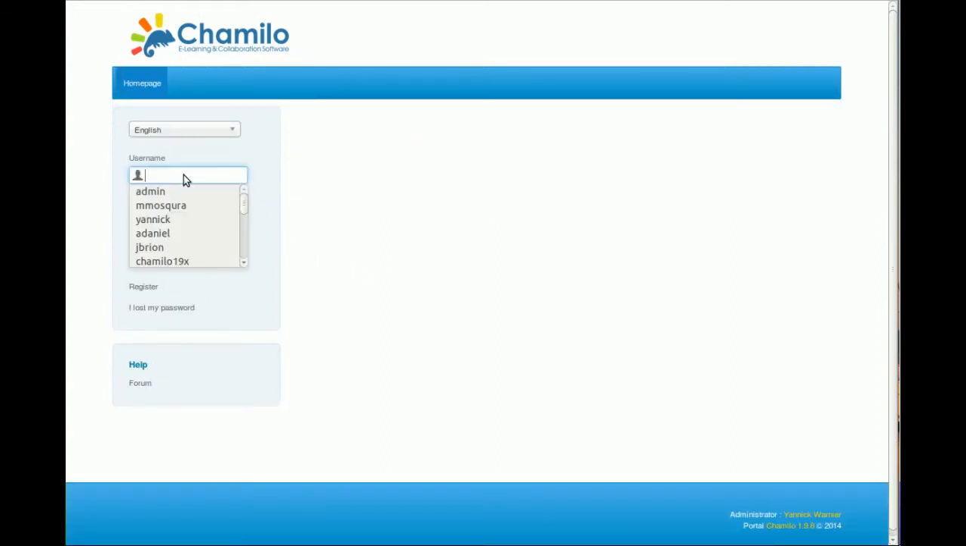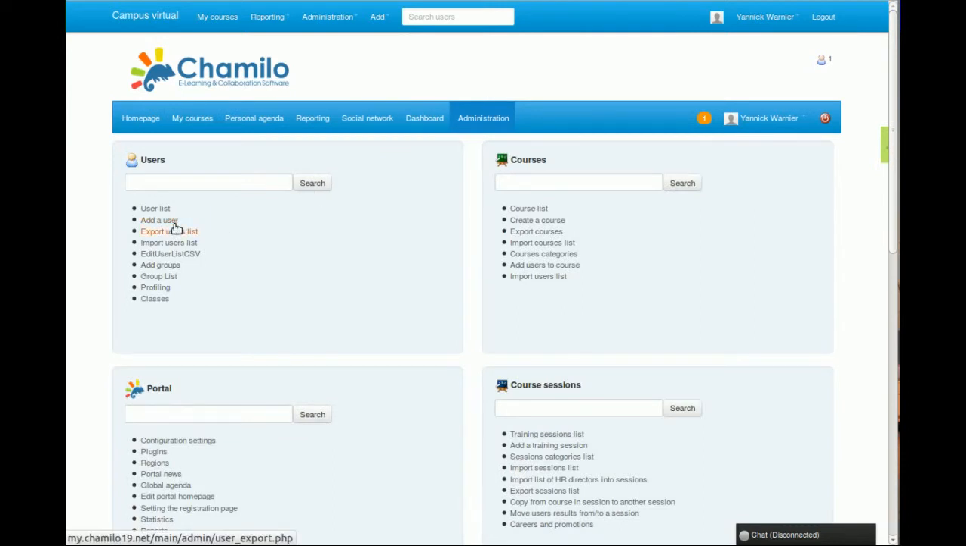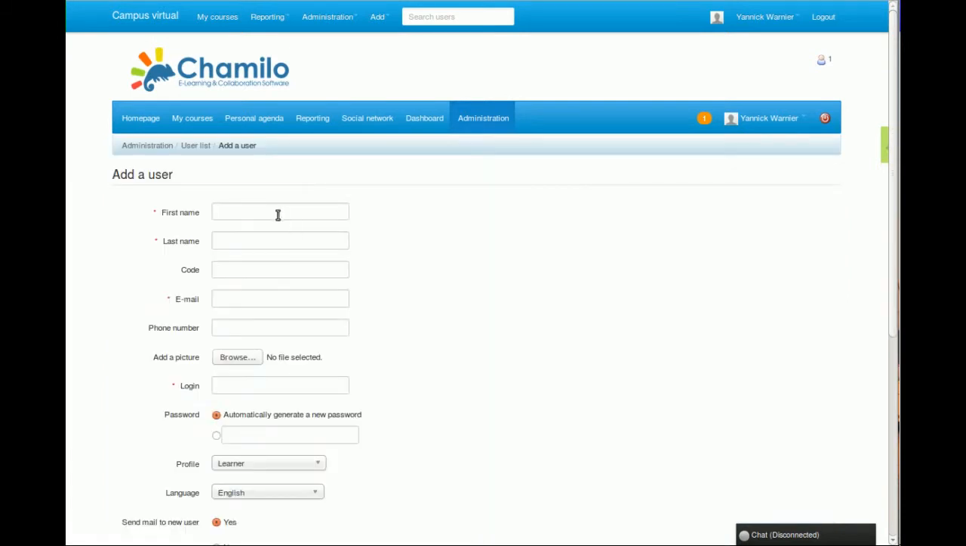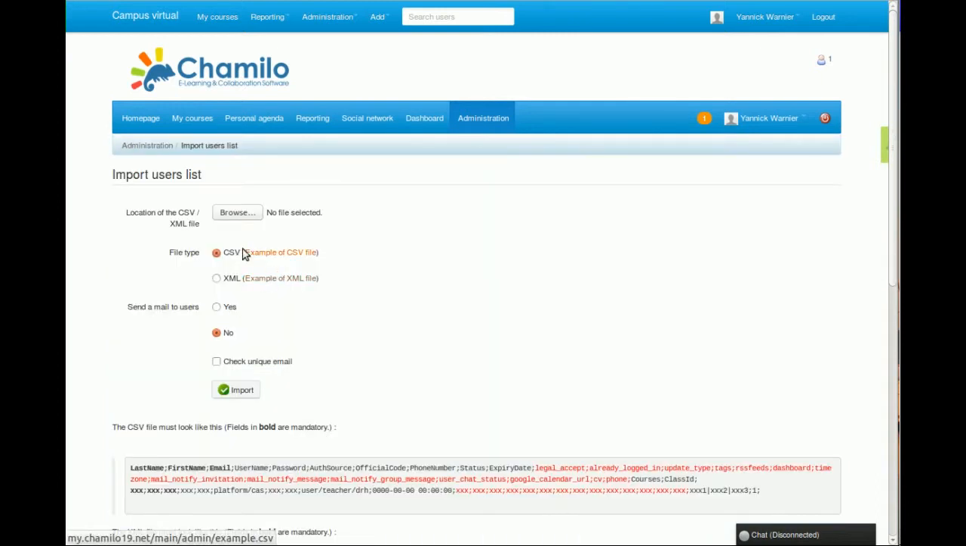I'm going to get back to connecting as my own user, back to administration. Although it was quite easy to register the user, it's very unlikely that you're going to do that if you have an institution with 15,000 students, for example. So what you can do is import the students. Here you have an option that says import users list. You can import them in a CSV format or an XML format. The CSV is very easy to generate from an Excel sheet.